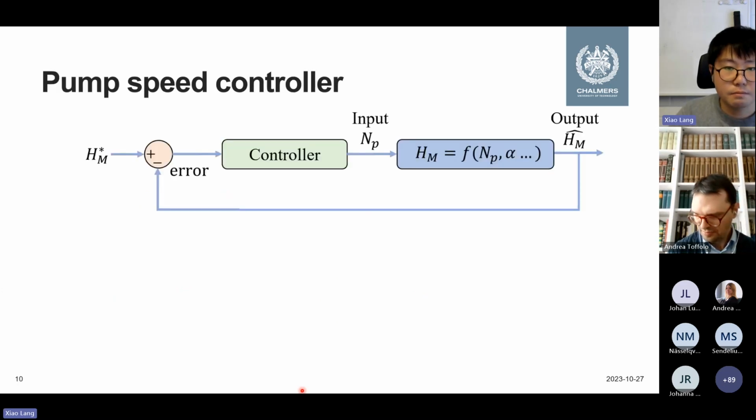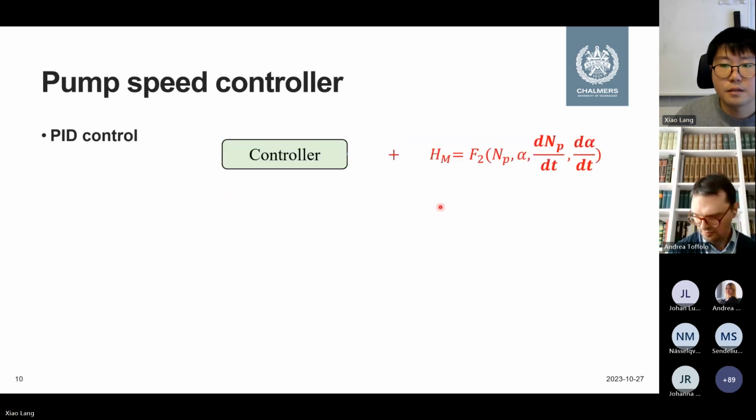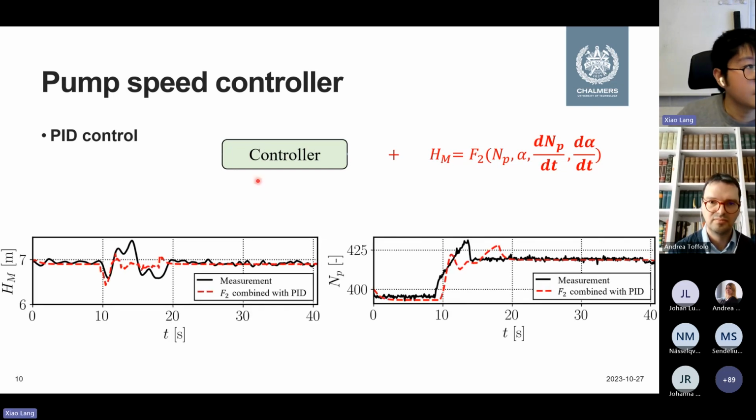So we combine the F2 model, the second model, with PID control for case 1 to see if we can optimize the pump speed in the transition sequence to decrease height fluctuations. And now we see the result.